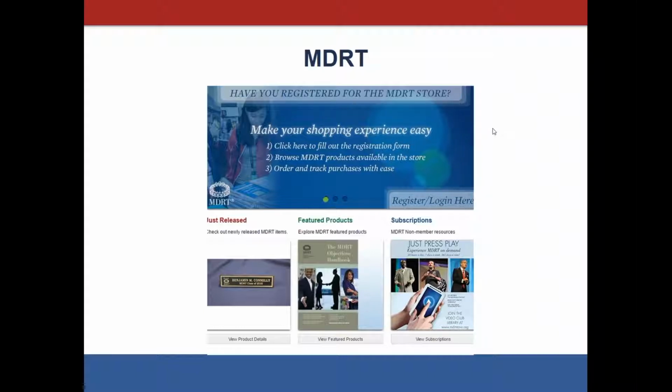And why I want you to go there is you're going to find this book, the MDRT Objections Handbook. Now, this book has been updated over the years, but what you're going to find in there is a place for you to go ahead and do your studies in advance. And it's going to give you many, many of the possible objections that could come up.